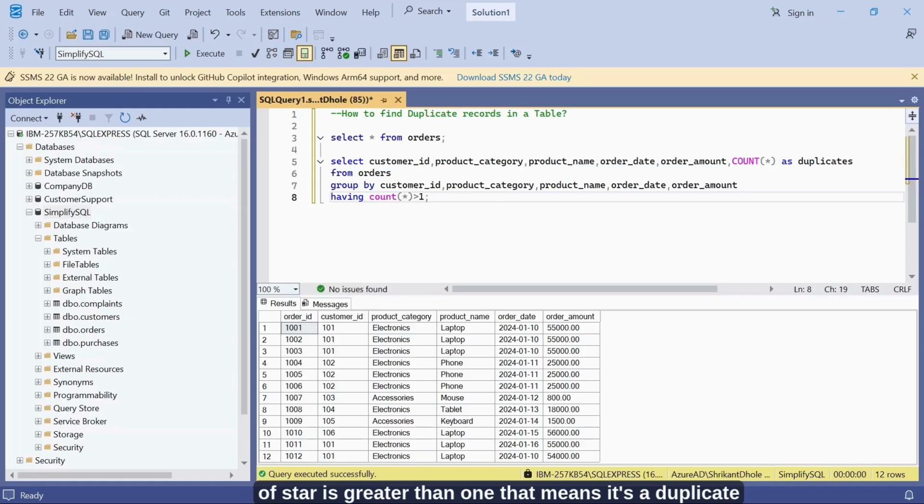So if the count of star is greater than 1, that means it's a duplicate record. What is count star? It will basically count the number of duplicate rows. For example, if you have a look at the first three records, this forms a group, and the count for this group is equal to 3. That means it is greater than 1, that means it's a duplicate record. So like that, in the entire table, all the duplicate records will be counted. And if the count is greater than 1, that means there are duplicate records. It can be 2, it can be 3, it can be even more than that.